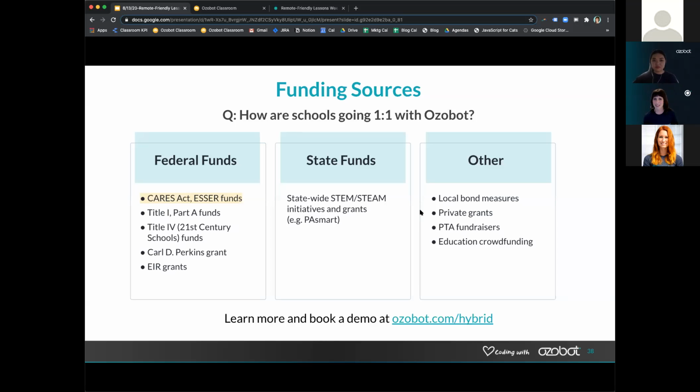So we've been polling some of our initial one-to-one customers, and we just wanted to share the information that they've given back to us. Ozobot does qualify for a lot of federal and state initiatives, including the CARES Act. So we wanted to highlight that here. We might be biased, but we think that the Ozobot one-to-one program is actually a great way to use your CARES Act funds to address the immediate needs, but then you're also bringing something in that you can use later when you transition back into the classroom.